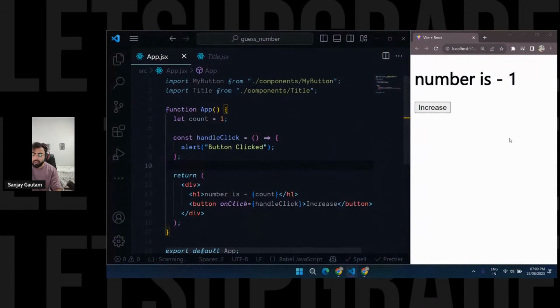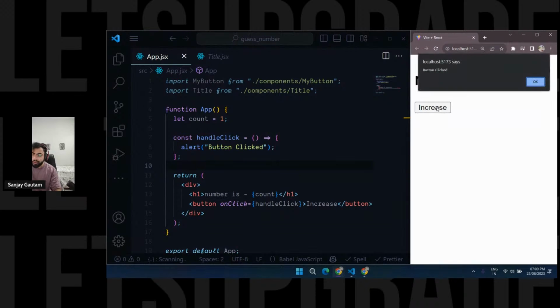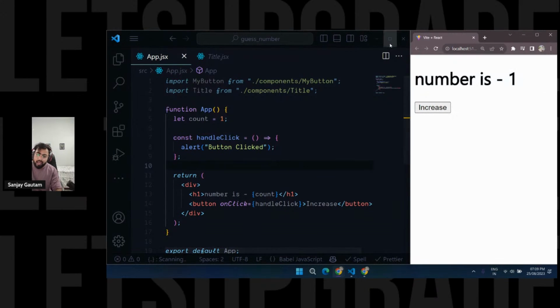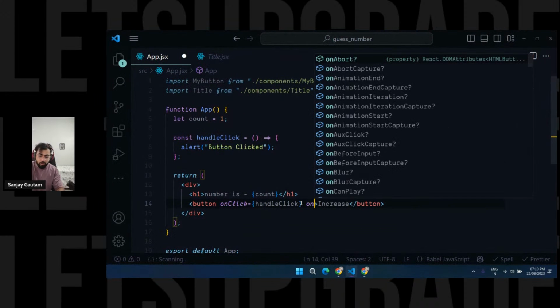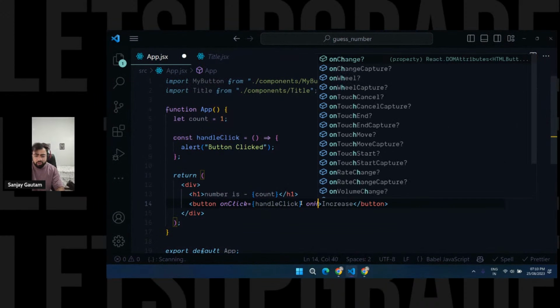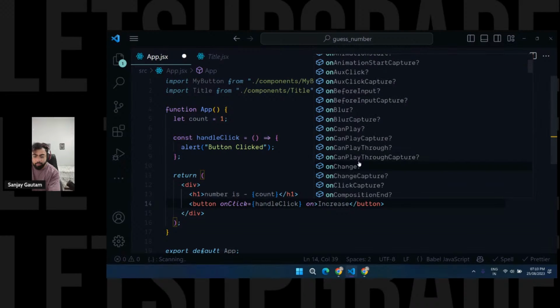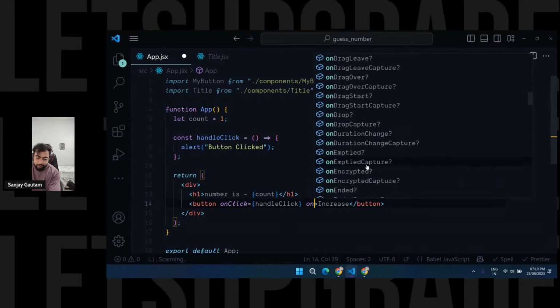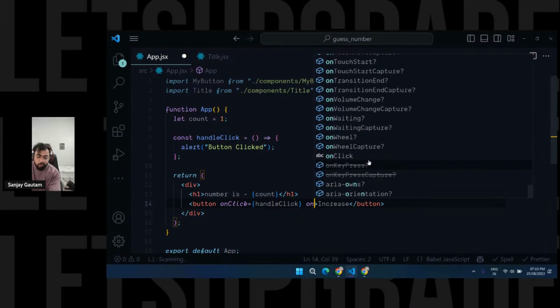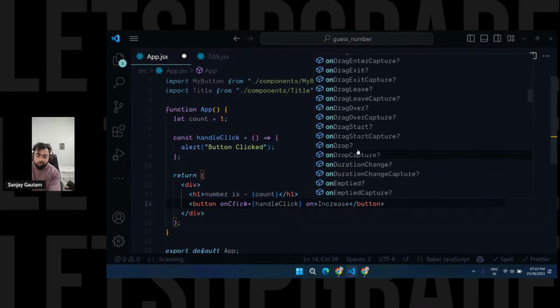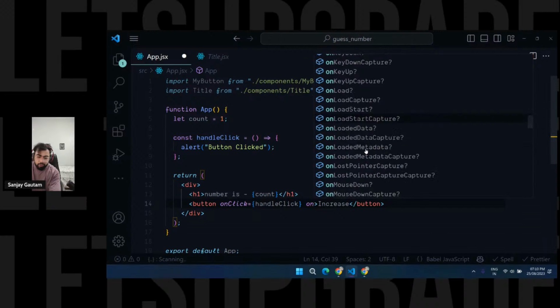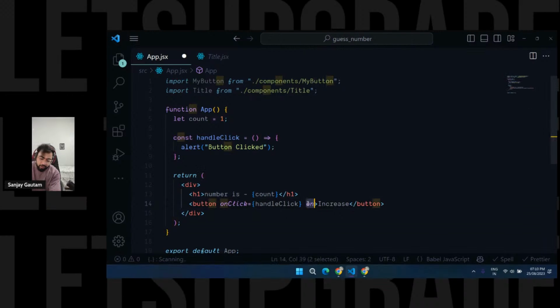Let's verify this as well. If I click here, see, I'm getting button clicked. Likewise, we have a lot of events like onHover, onChange, onWheel, onTouch, onRateChange, volume, duration, blur, cut, copy, paste, drag, drop, onFocus, onInput. Oh my god, I don't use these much. I just use onClick most of the time.